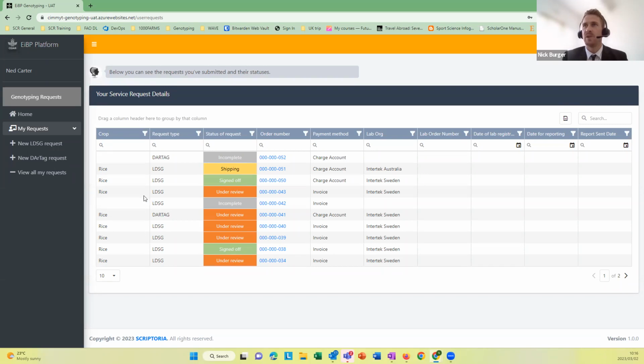But what I want to do now is take you through the procedure step by step when one would like to submit a new request. So let's look at a low density request here on the left-hand side. I'll navigate to this left-hand panel and I will begin by selecting a new LDSG request.